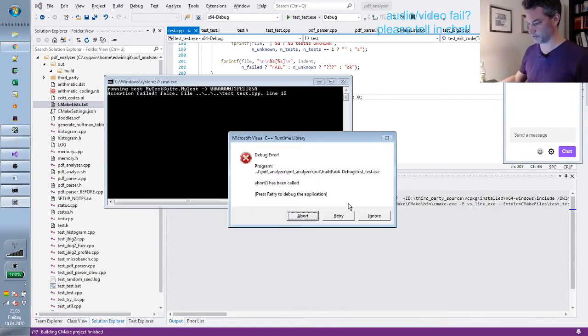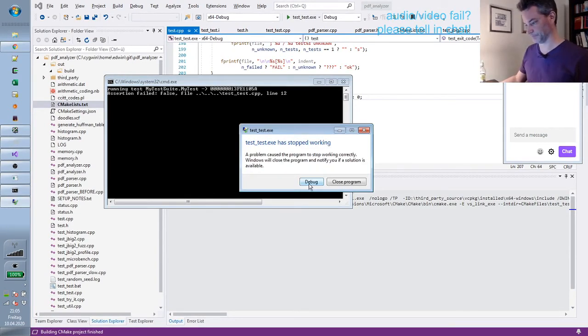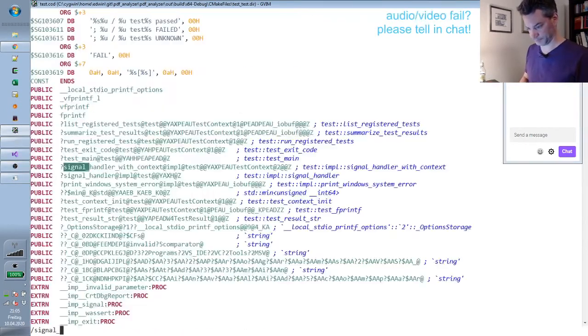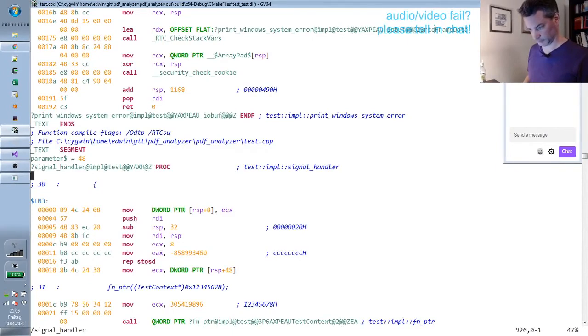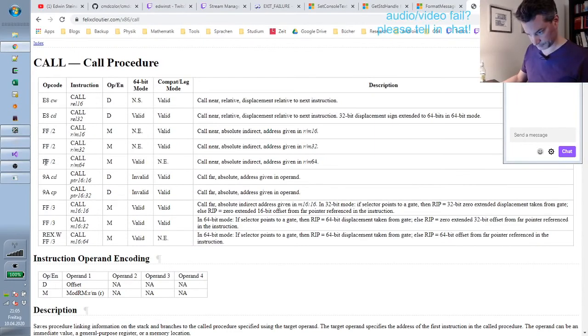This will crash now. That's not the point. Yeah, of course it crashed, because we jumped to address 0, that's not so good. But what we actually want to have is the code. FF15, is this the one we want? Probably. I hope it is this one. Call near absolute indirect, address given. This is the one we want to have.